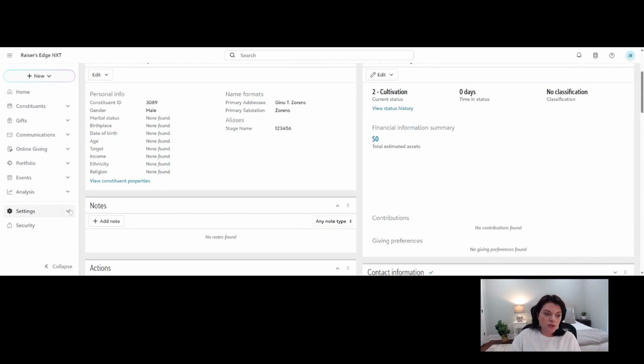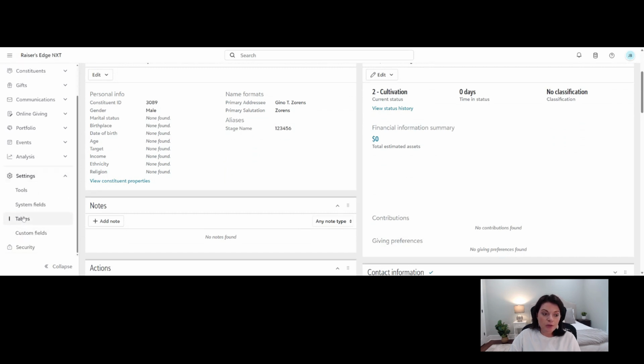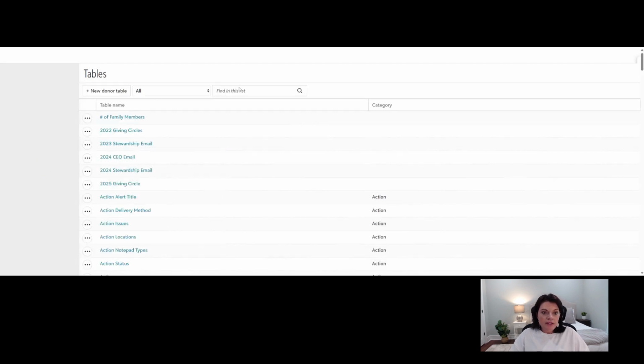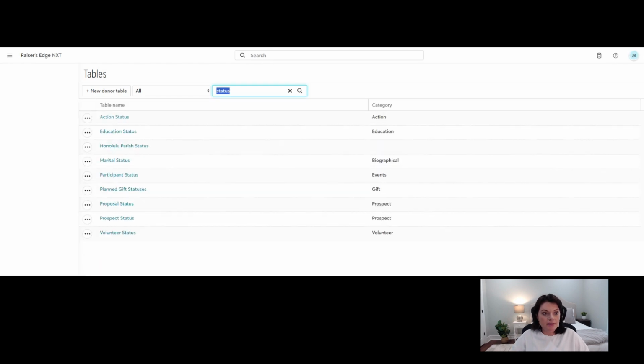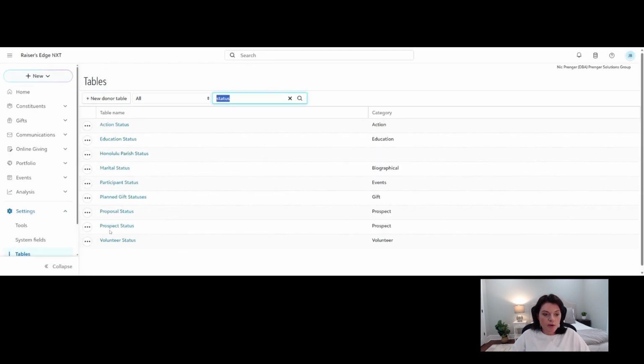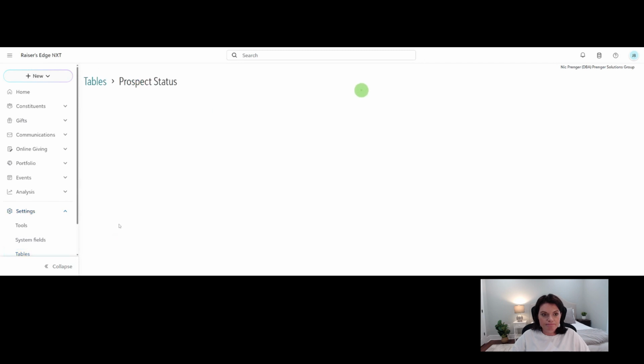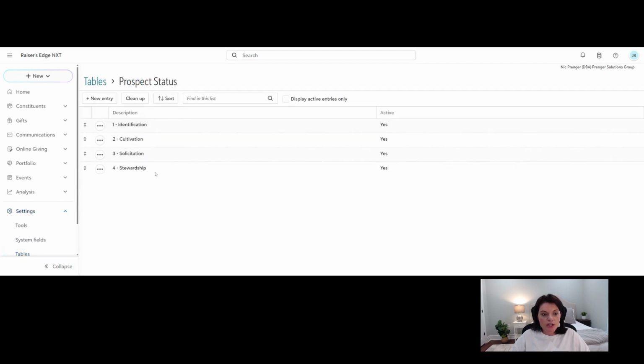And to update this, you're going to go to settings and tables. And that's where you can customize what is in the status and the classification dropdown. So if you go into tables and you type in status, it is going to be the prospect status. So this is where you can alter this.